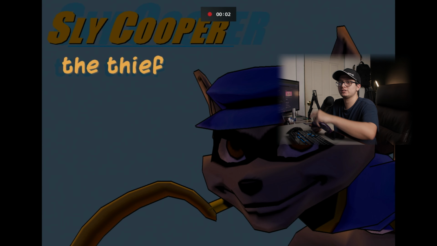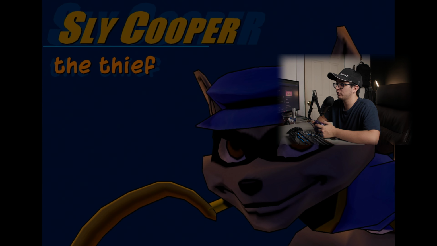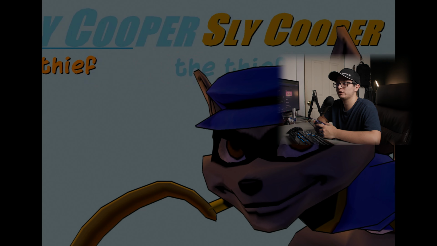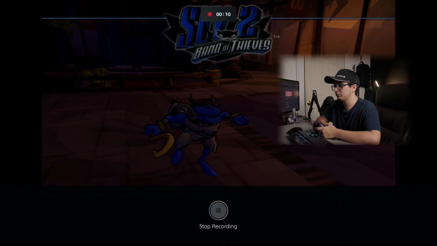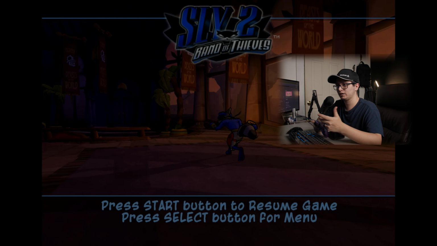So now when we're in game, if you come into this menu, you can start a new recording. Once you do that, you'll see at the top it starts to show the timer, showing you that you're recording. You're good to go. Whenever you get done recording, press that share button again, stop recording, and there's your video file.